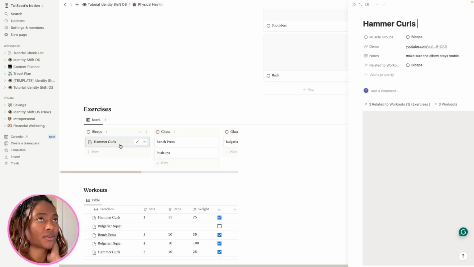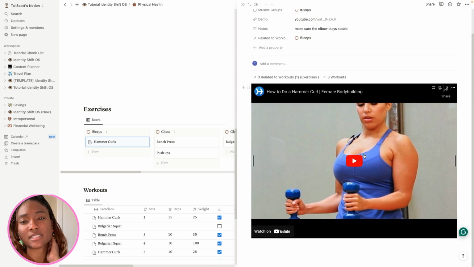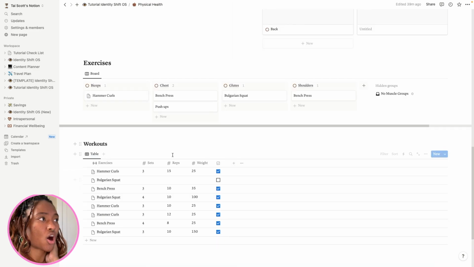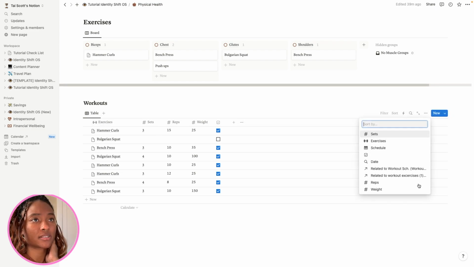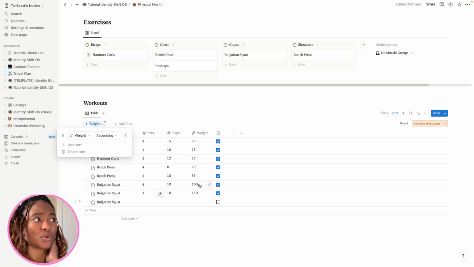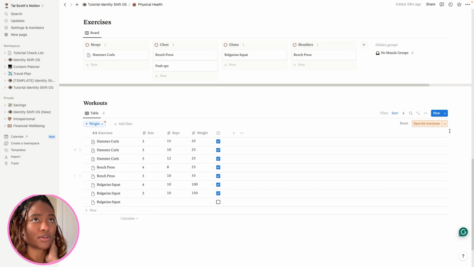Now let me show you guys a video. This is what it would look like. It's the same way that you embedded your playlist. All of the workouts you did will be down here. You can sort this many different ways. Say you want to pay attention to the weight and you want to make sure that you're going up in weight. Boom, there you go.